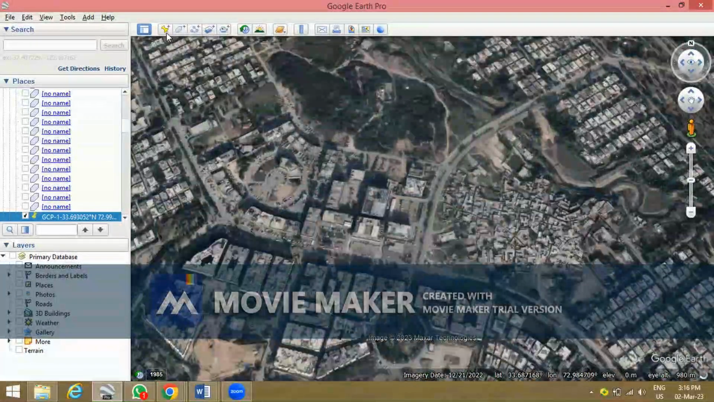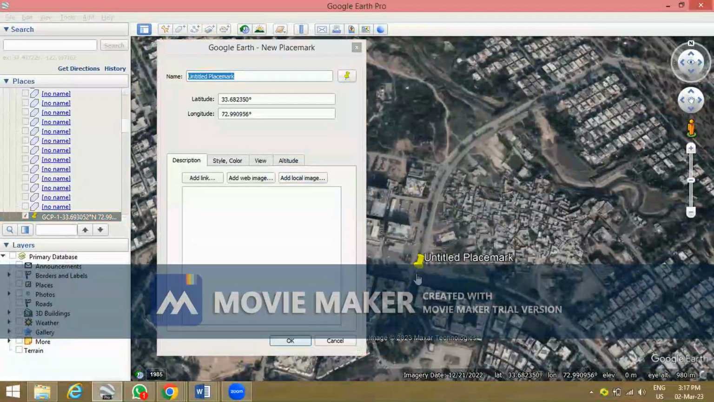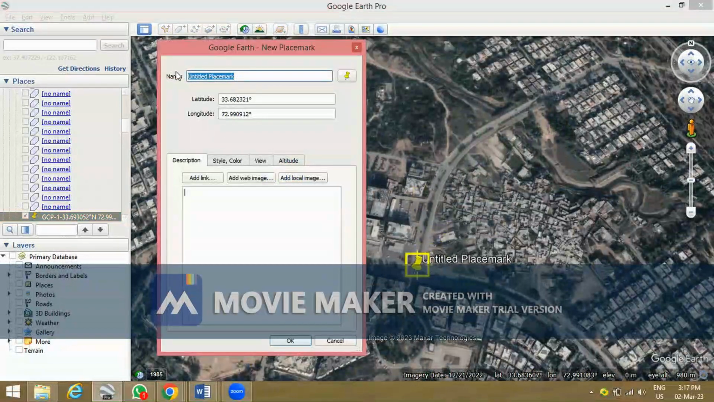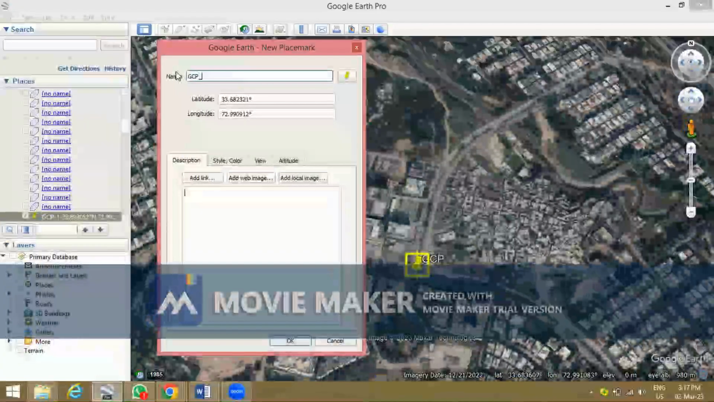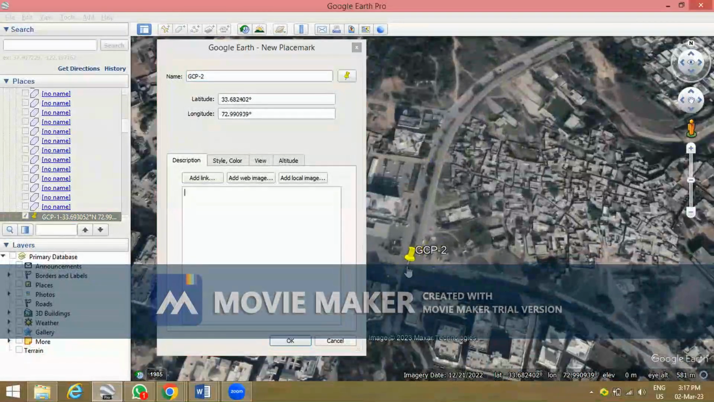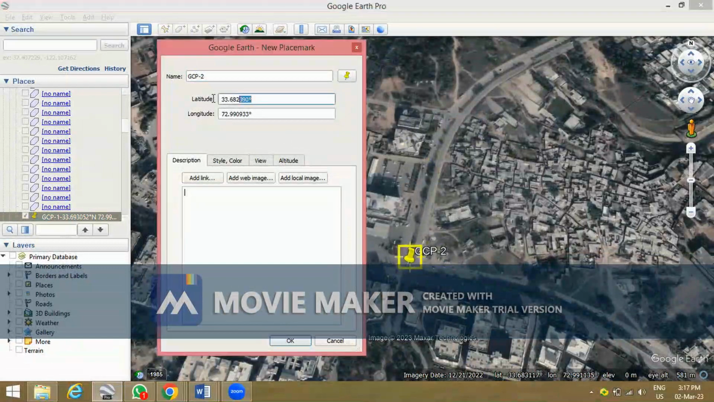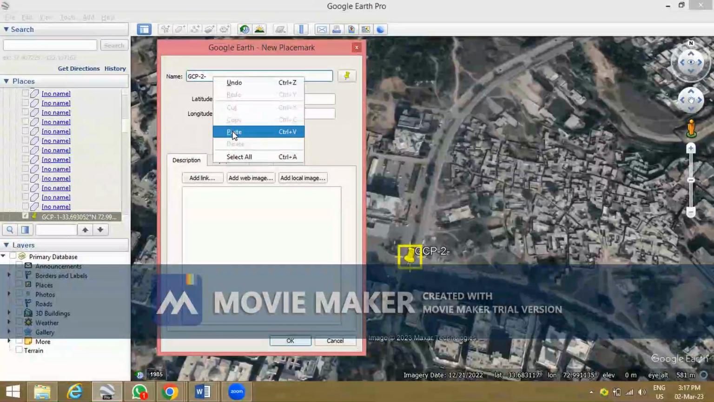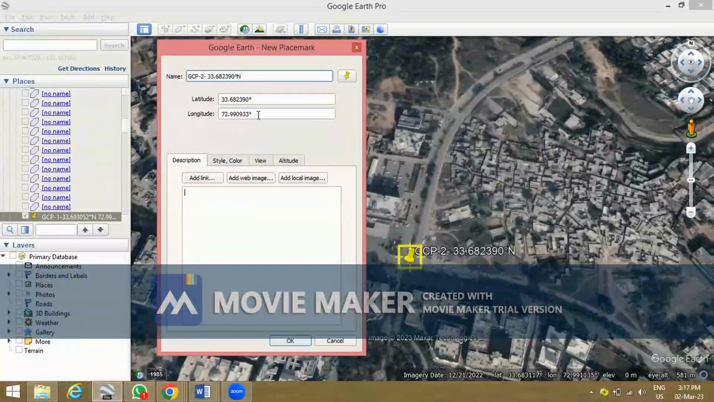Now you must take the second GCP, GCP2, and we also take this point at this edge, and we can copy all these points so that we know where we are going for the image rectification before.